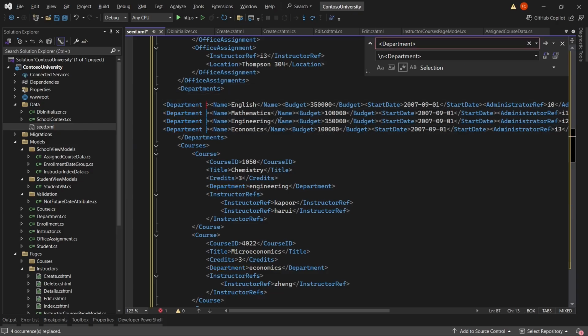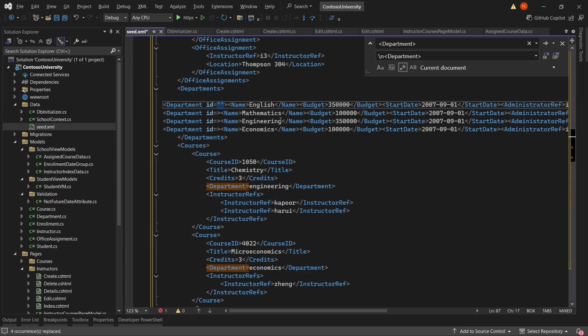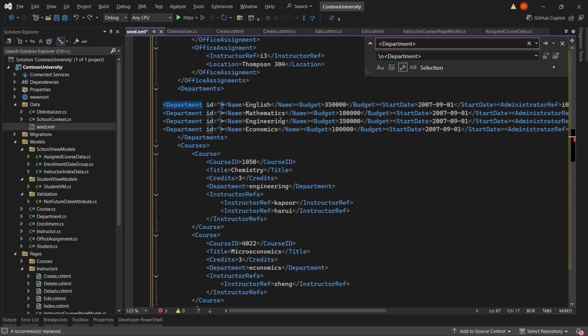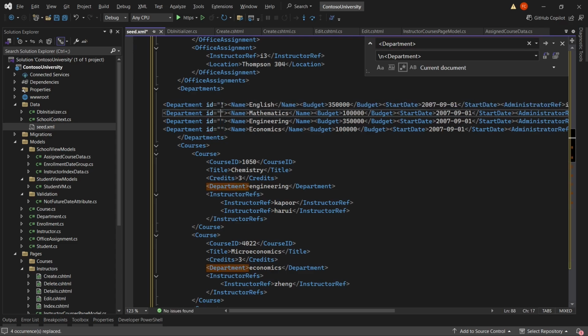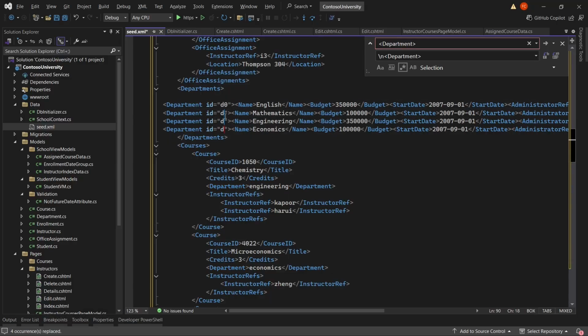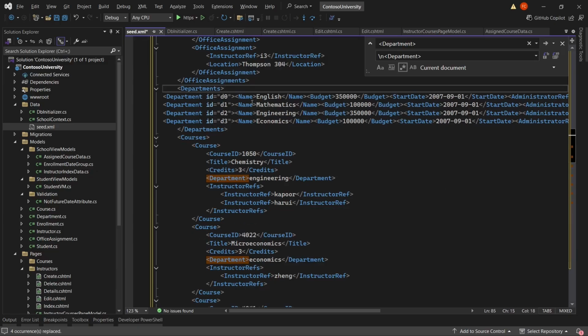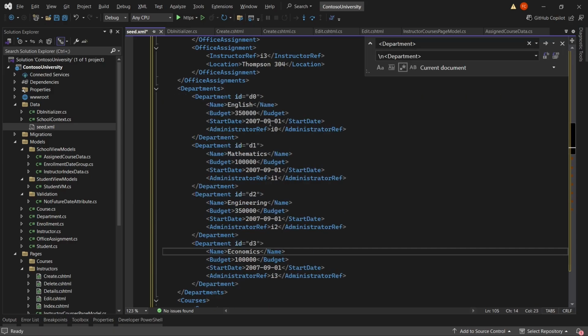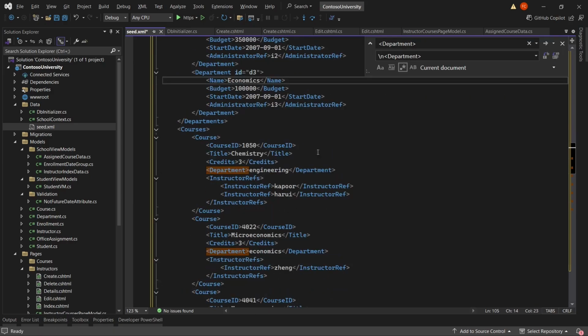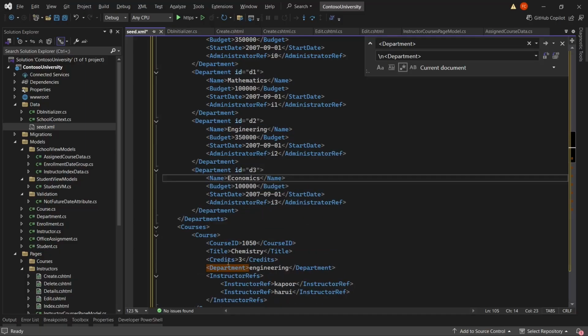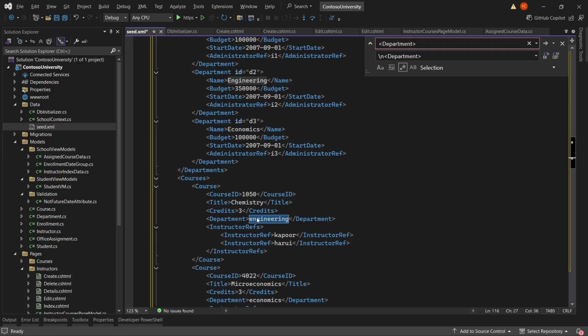So that again, I'm going to do ID and then double quotes, and then I'm going to do D0. Let me just do the same thing I did before, 1, 2, and 3. Okay, and then Control K, Control D, and then it formats everything. All right, for these, engineering, let's go ahead and replace them, and we have these references here.